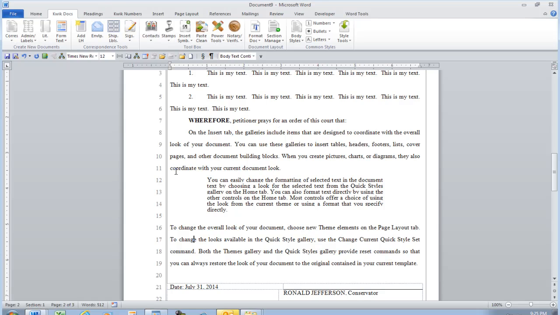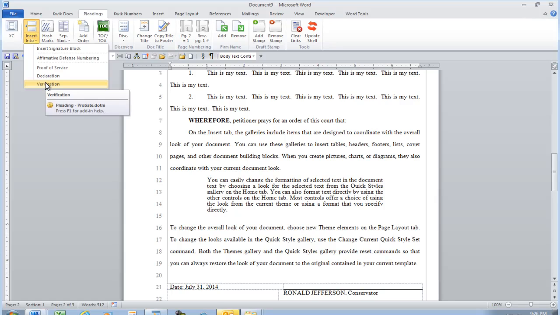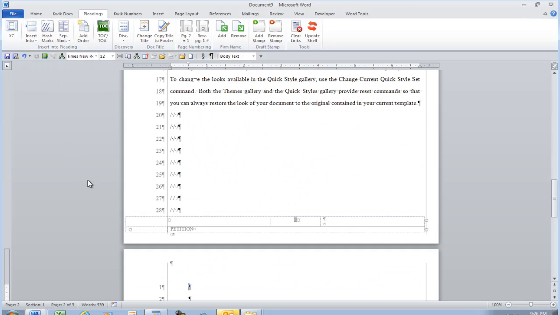There are several macros under pleadings that will work in different pleadings. So adding cross actions, although that probably wouldn't be for a probate, but inserting things into the pleading, declaration, verification, proof of service, etc., different things you do. Hash marks will draw the slashes from where your cursor is to the bottom of the page. I'm turning show/hide off and on, by the way, if you wonder why it's appearing and disappearing. I'm doing that on the keyboard.